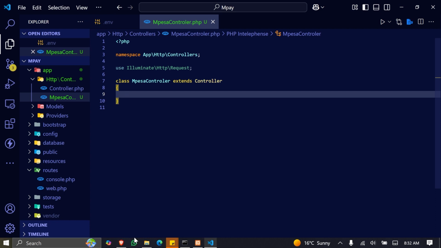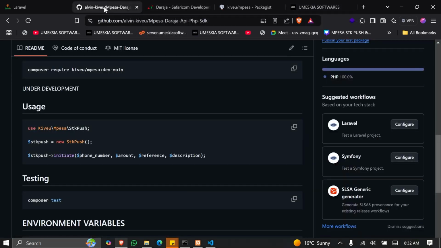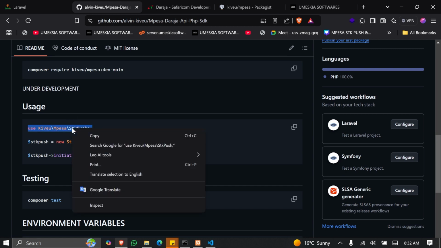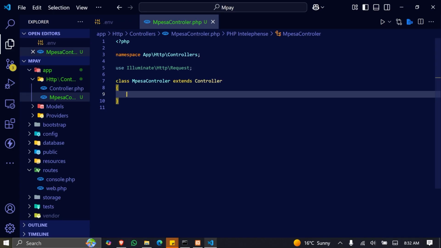Remember on this there's this here, we are going to create an initiate STK push. So I'm going to copy this one here, which I'm going to place at the top of the controller because we're going to use it.